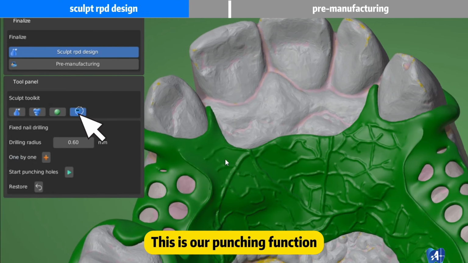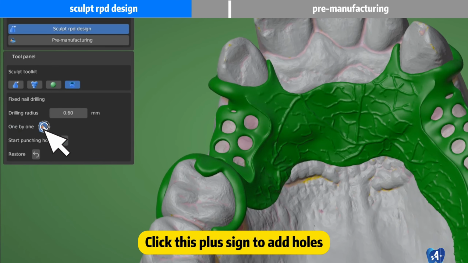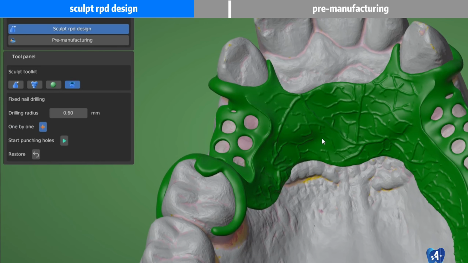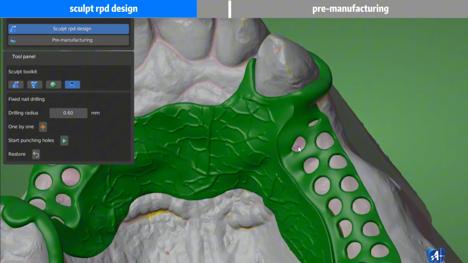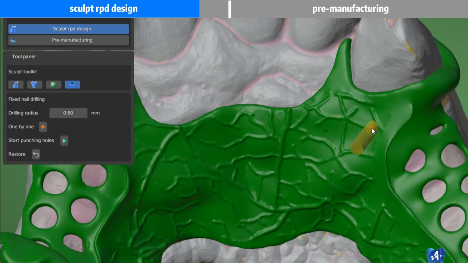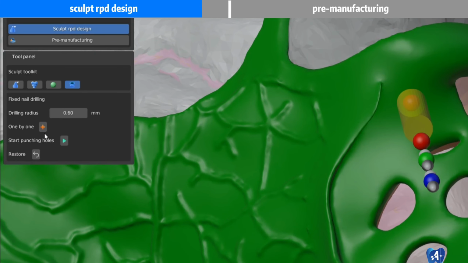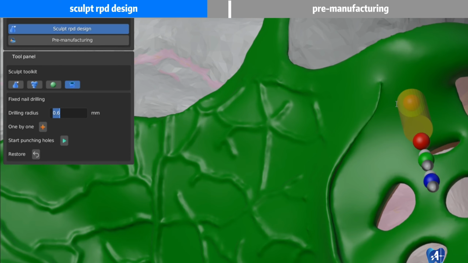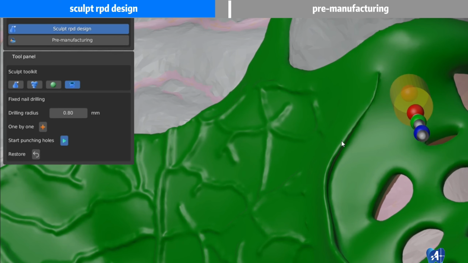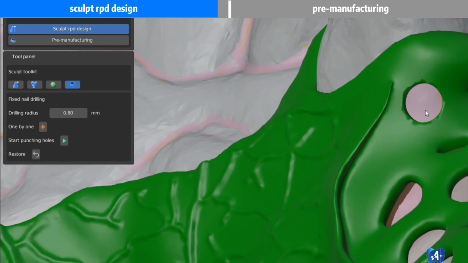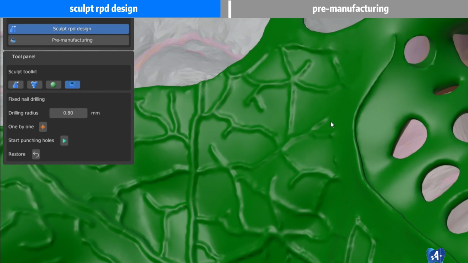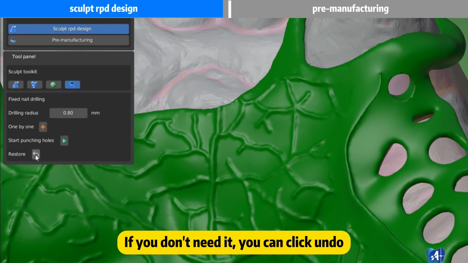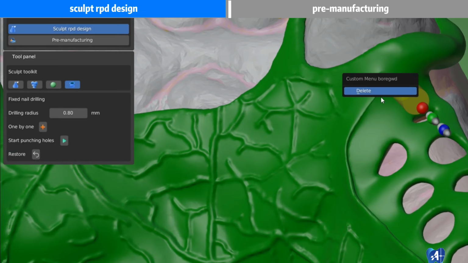This is our punch-in function. Click this plus sign to add holes. You can adjust the hole diameter here. This is the apply icon. If you don't need it, you can click Undo.